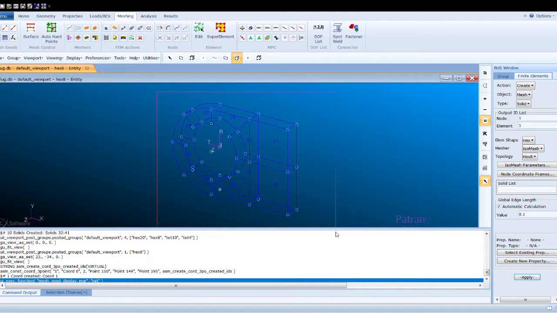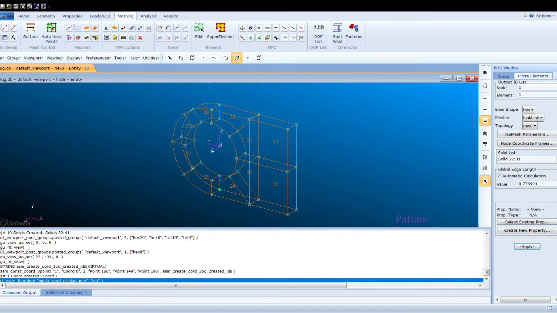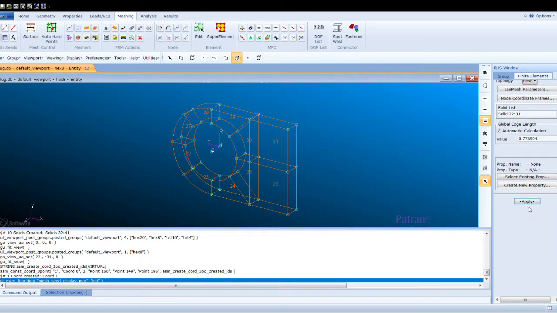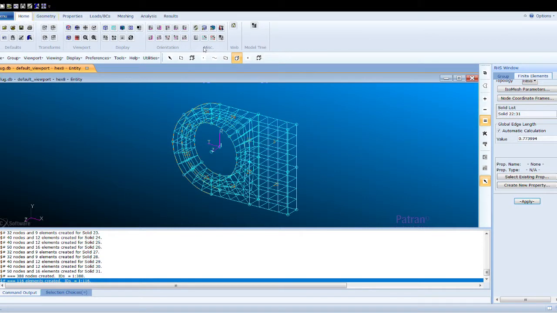For the solid list, select the hex 8 geometry as shown on the video. Then click apply. We will repeat the same process for the hex 20.